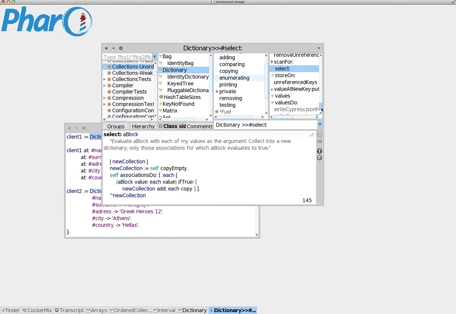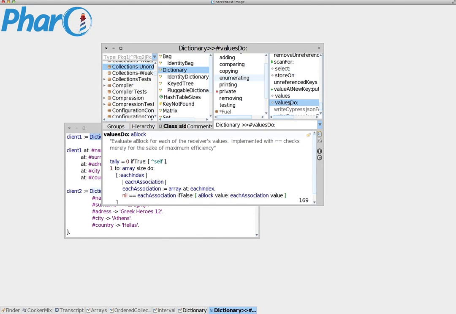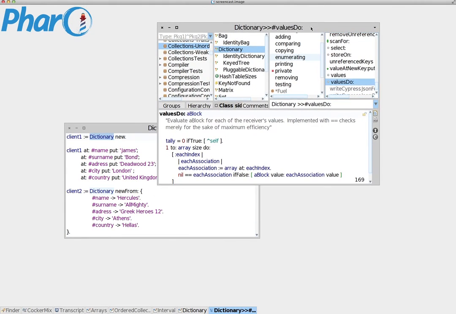Now, one important method is also values do, which takes each value and executes a specific block for it. It takes the value, passes it as a parameter to the block, and we can use this value to do something with it. This process, called iteration, helps us to process the values, or we can do the same thing also on keys.